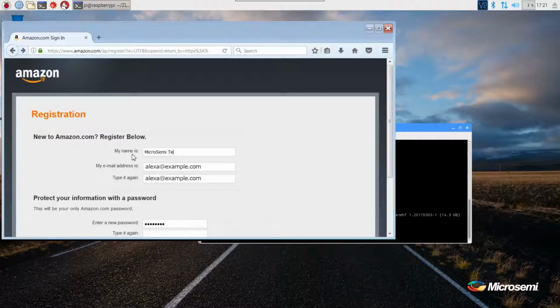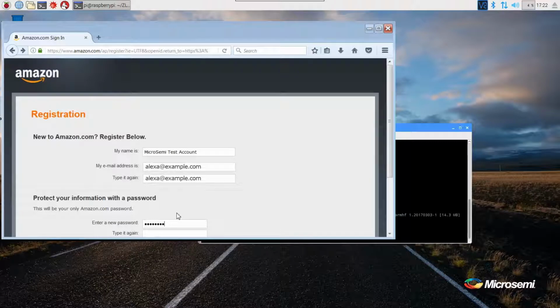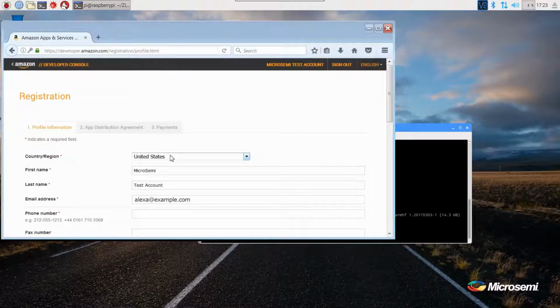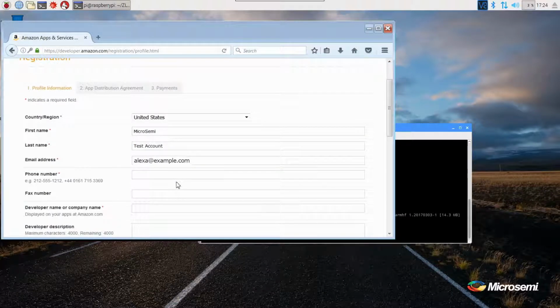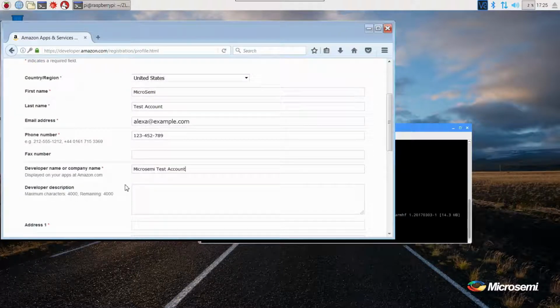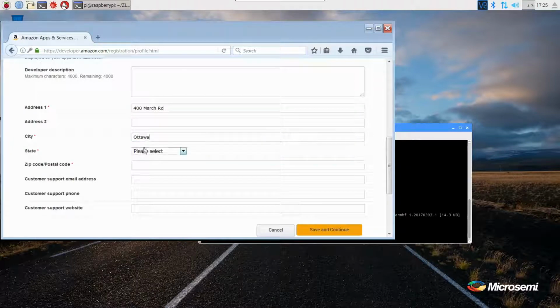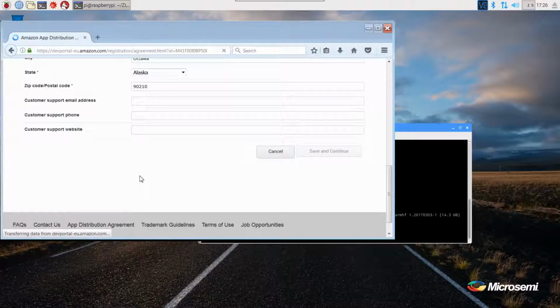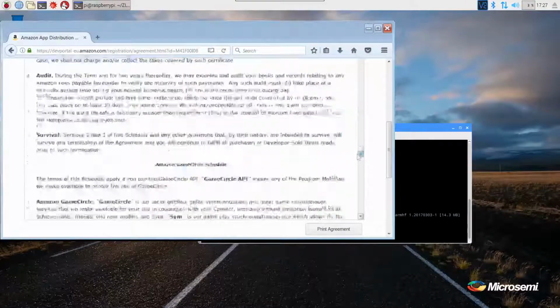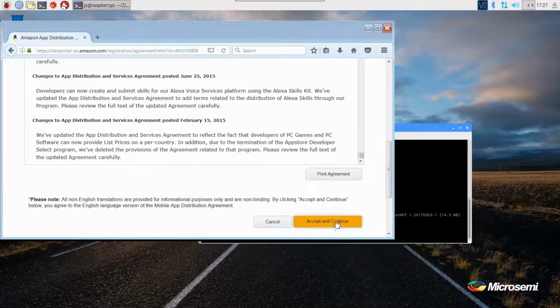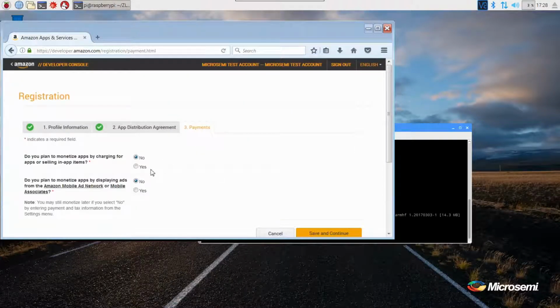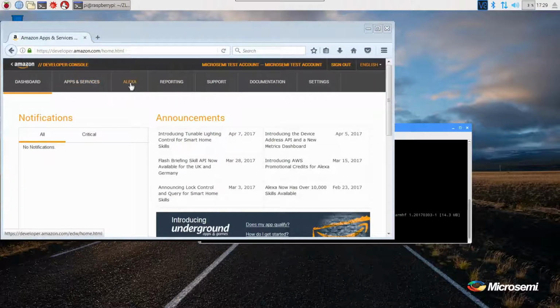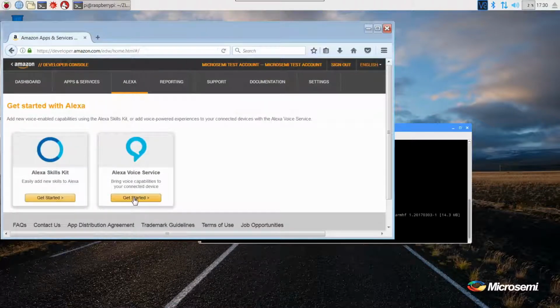And now fill out your name and password. And fill out the registration form. And accept the agreement. For payments, since this is a demonstration, select No for both entries. Now select Alexa on the top bar and select Alexa Voice Services.